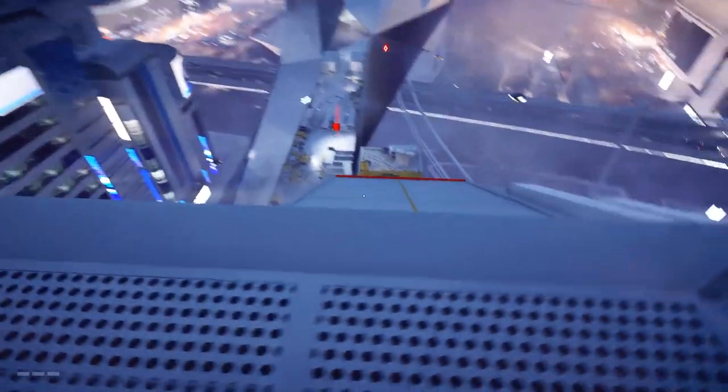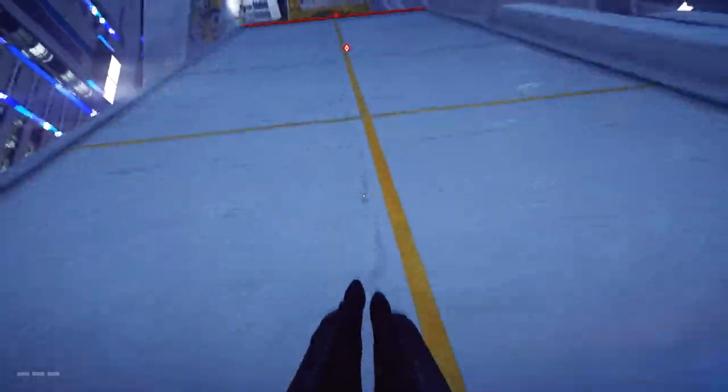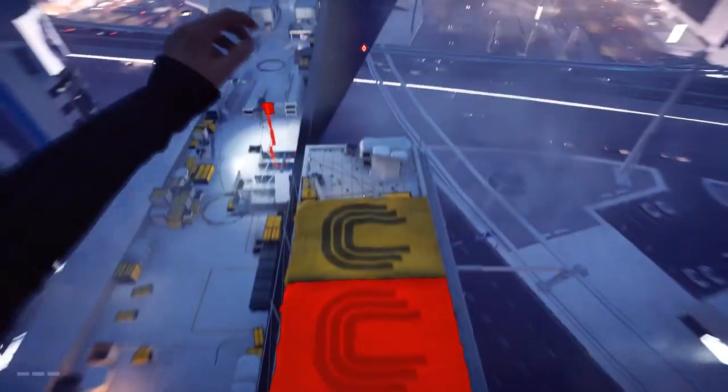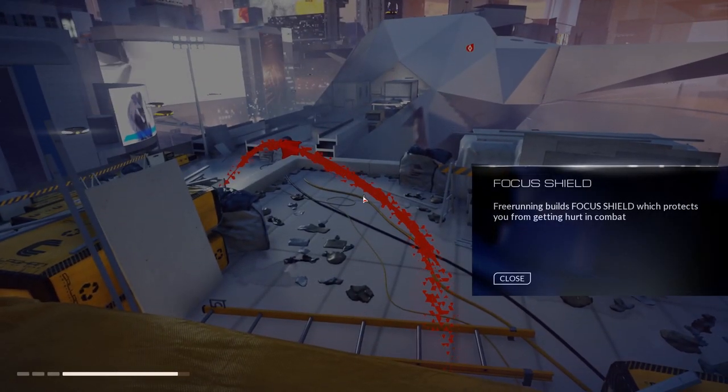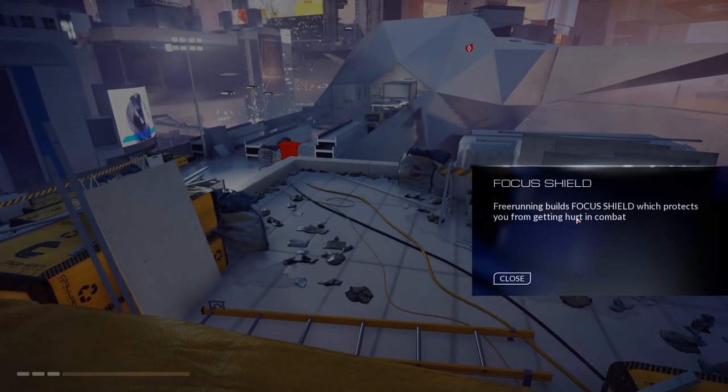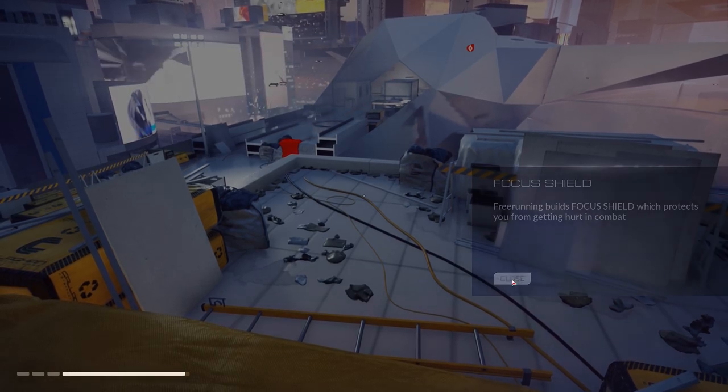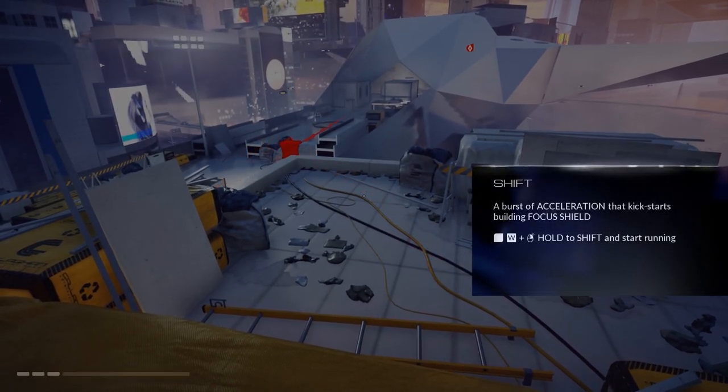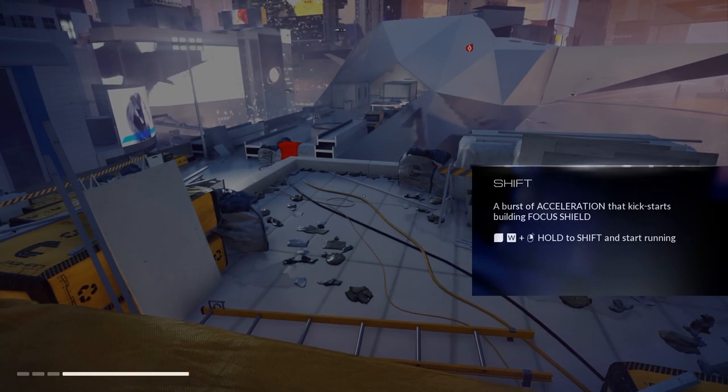So this is, I guess, a bit more free. Slide down. Oh, yeah. Shit. Watch your legs. Holy shit. She didn't know that was coming, did she? It was soft. She knew it was soft. Nice looking texture, isn't it? Free running builds focus shield, which protects you from getting hurt in combat. Burst accelerates the kicks. This whole world of free running, I had no idea existed.